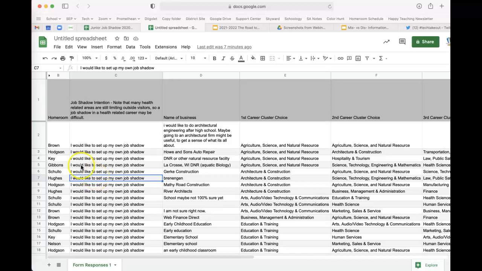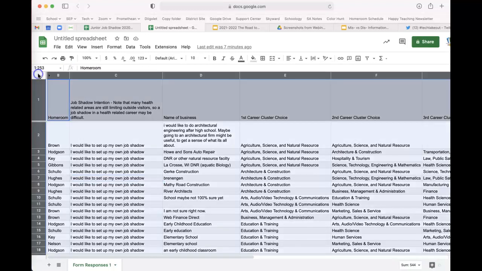First of all, quick tip: this blank rectangle that you see in the upper left-hand corner of the screen, to the left of the columns and above the row numbers, is the select all. When you click on that, it will select all of the data on your entire spreadsheet.